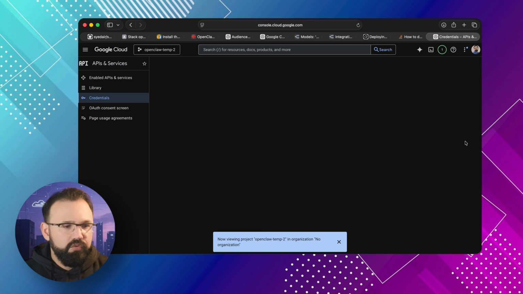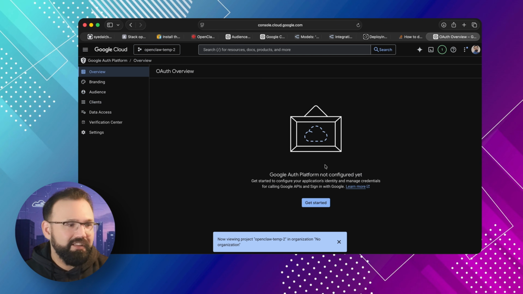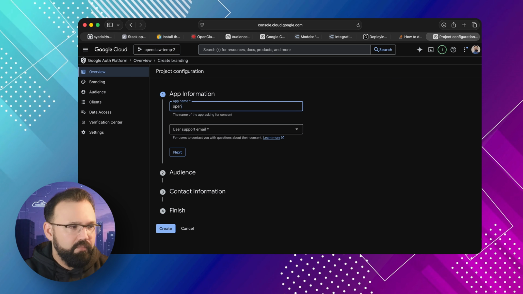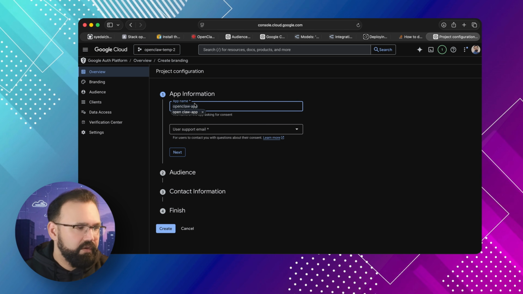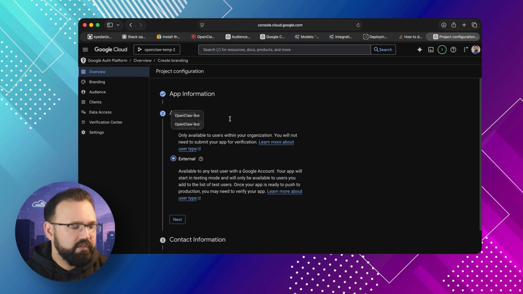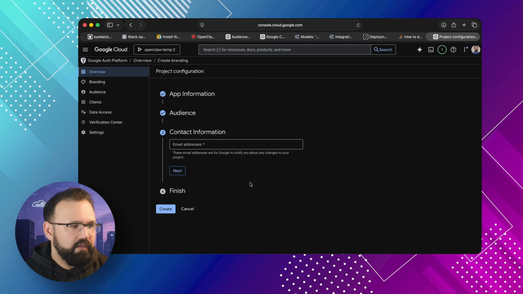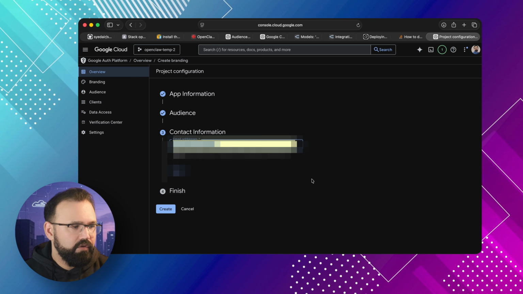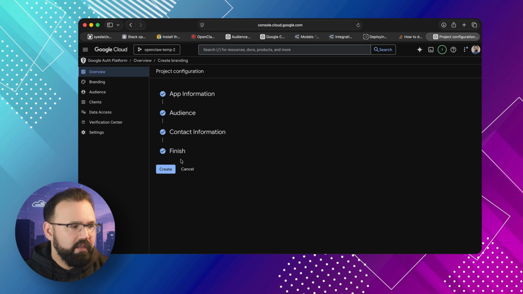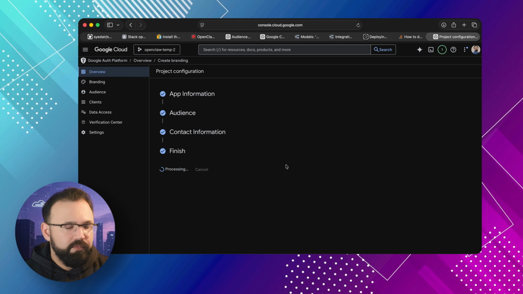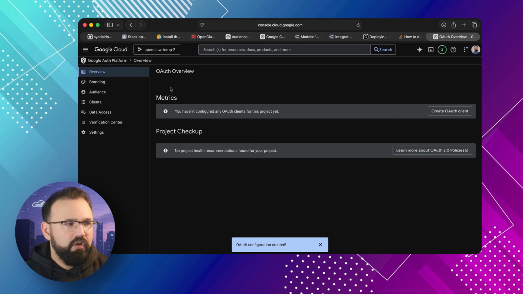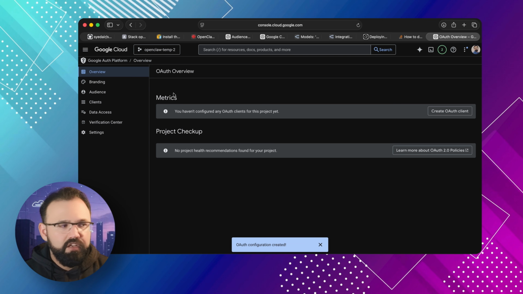Before doing anything, we need to have the consent screen set up. We just go to get started, give the app the name OpenClaw app, right? My email address, and then you say it's internal or external. It's external. Specify your email, and then you click on finish, create. Cool. So now you have the consent screen created.